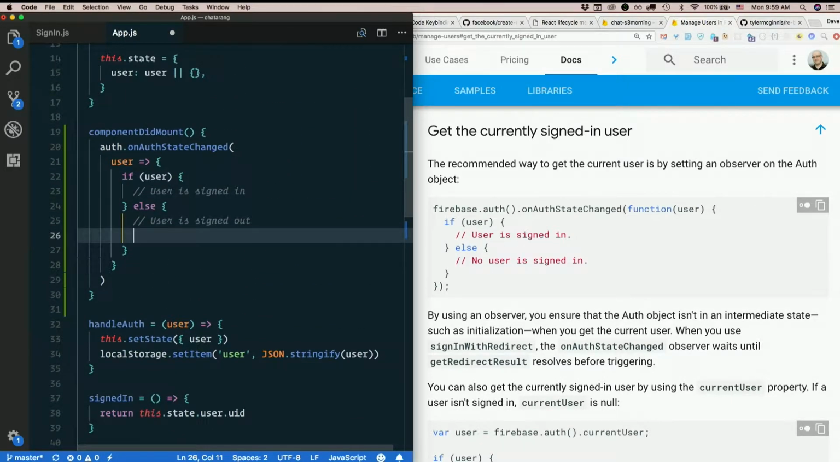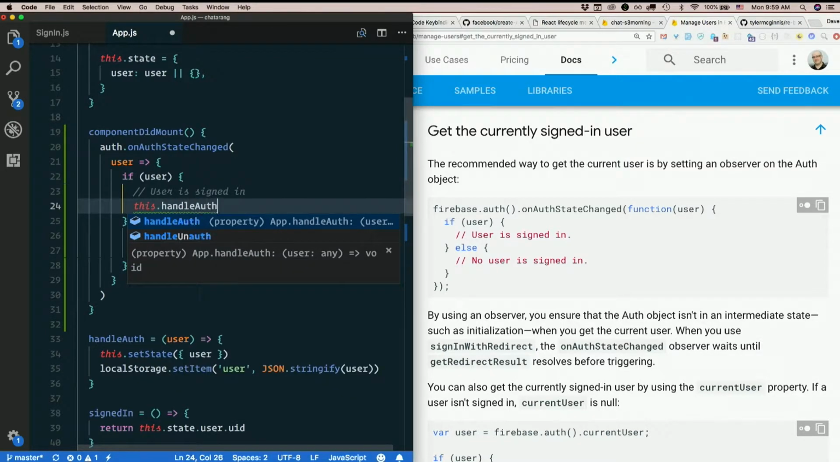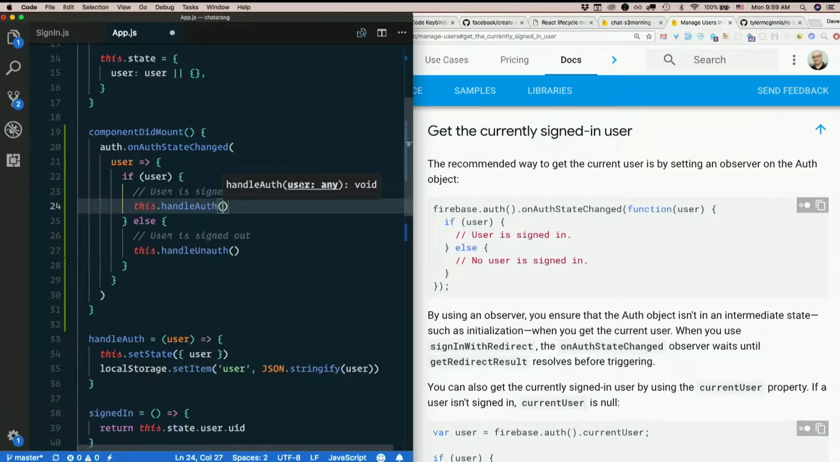So if the user signs out, I want to call this.handleUnauth. If the user signed in, I want to call handleAuth. And handleAuth is written to expect a user object. Well, what do you know? Our callback has a user object right there. How convenient.